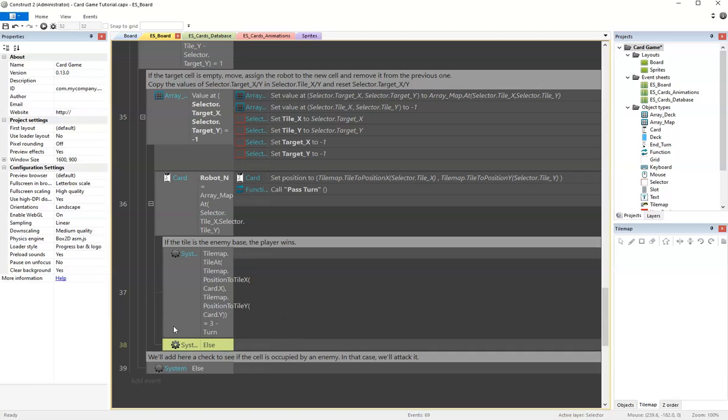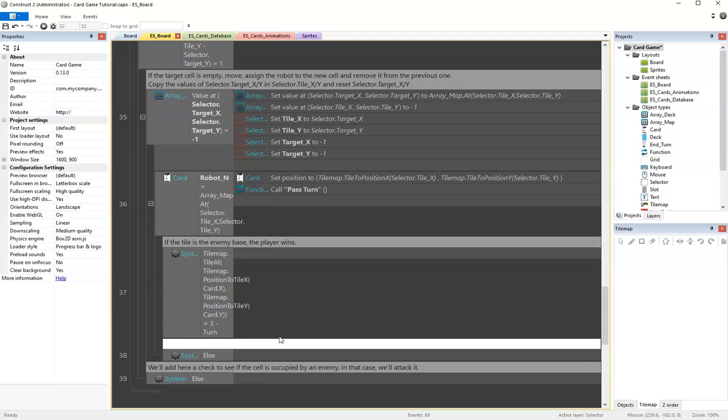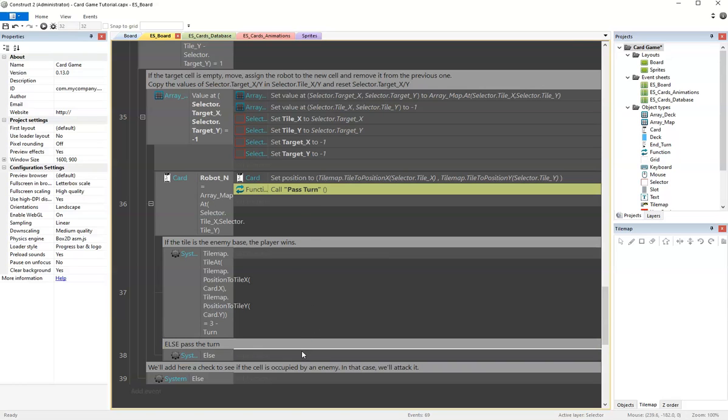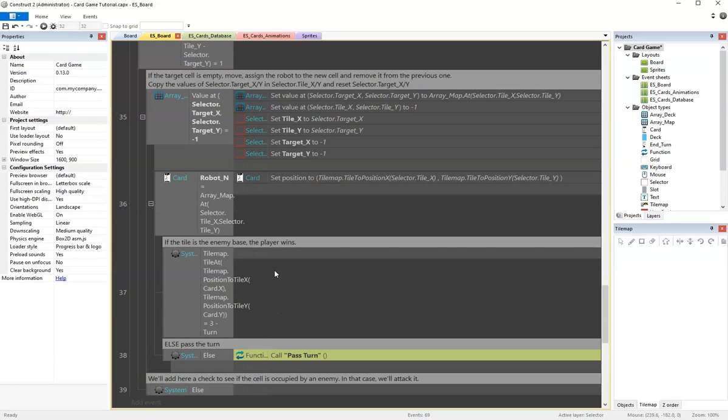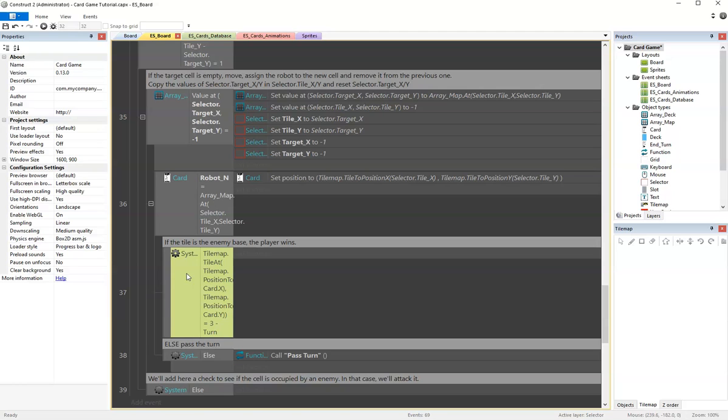So in the else we just add again the comment and say else pass the turn. It's as easy as just dropping this function call here from line 36 to line 38, and that's it. The else is already done. Now we can concentrate again on the victory condition.